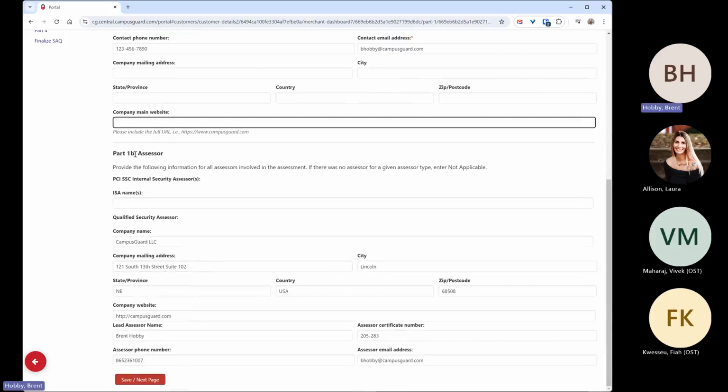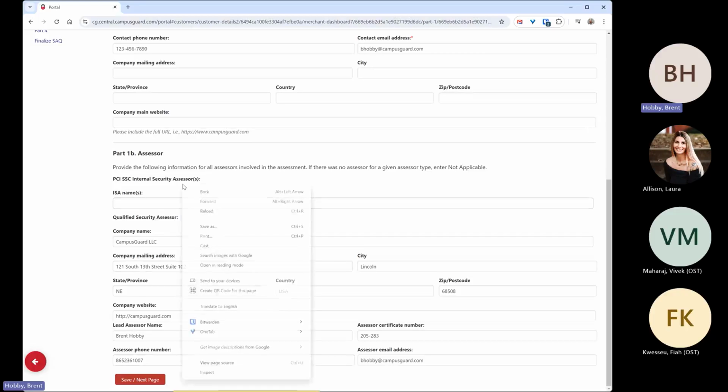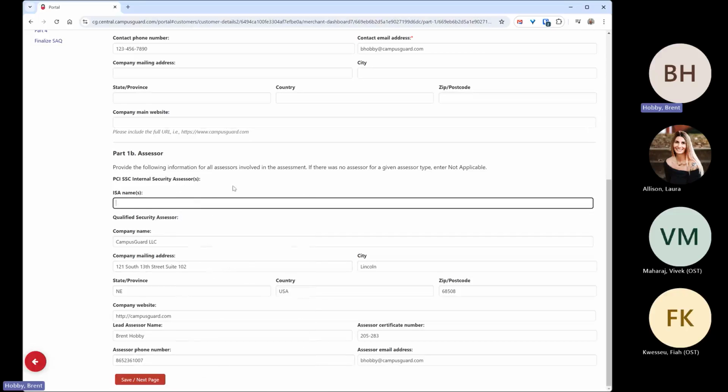On part 1B for the assessor, if you'll note at the bottom, the part for Campus Guard, which is me, is already filled in. There's no ISA, that's called an internal security assessor. We'll leave that part blank for purposes of this. Once you've got your contact information in, you can just scroll to the bottom and click Save Next.